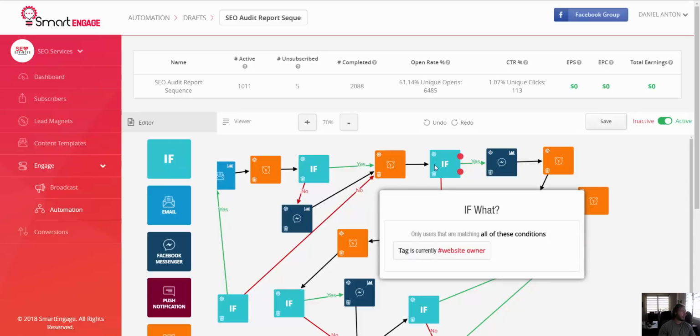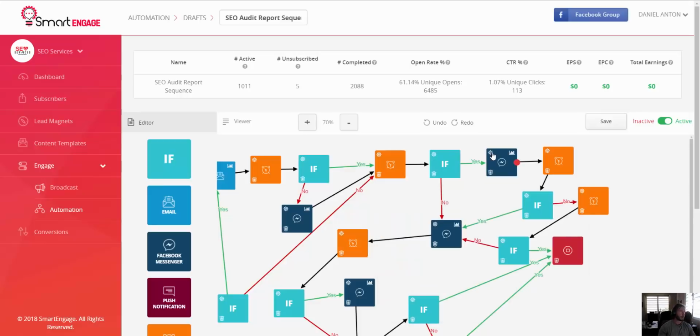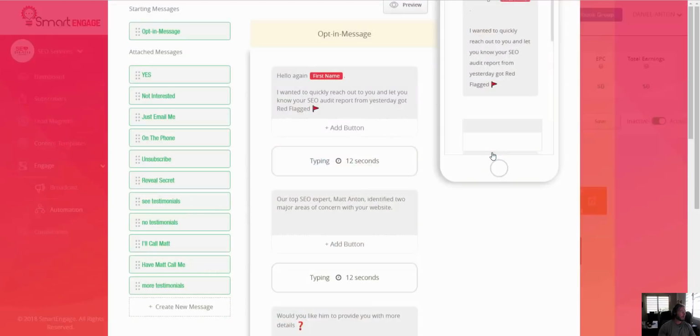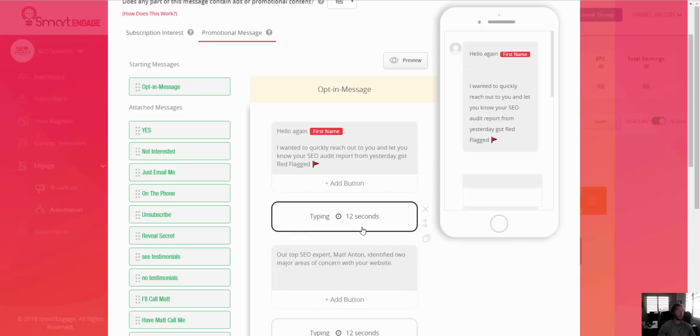So this is where that website owner segmentation comes in. We're checking here, is the viewer an owner, or are they the marketer? So if they're the owner, yes, they're going here. And if not, I don't have to specify marketer. I already know that the only other option was marketer. So then I send them here. So let's go the owner route. Let's look at what that message is. If I pull that up, I'm saying, "Hello again, Bob. I just wanted to reach out to you and let you know that your SEO audit report from yesterday got red flagged." So that's obviously creating some kind of curiosity in them right off the bat.